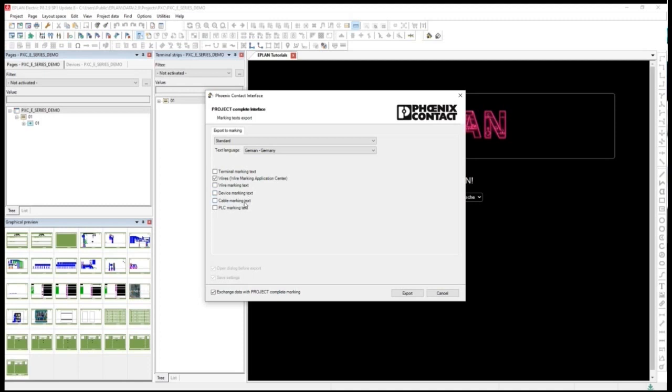Then cable marking, this is really for cables. And then we have the PLC marking, the equipment marking, also for the PLC, for example. So these are the different exports.